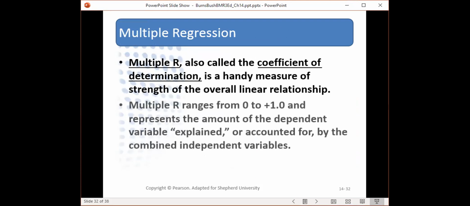So multiple regression is a very powerful tool because it tells us which factors predict the dependent variable, which way, in other words, the sign, each factor influences the dependent variable, and how much, the size of the coefficients, each factor influences it.